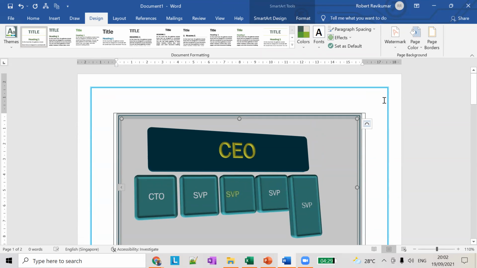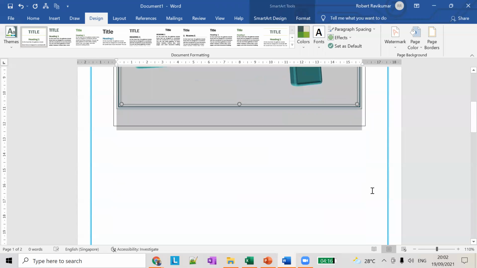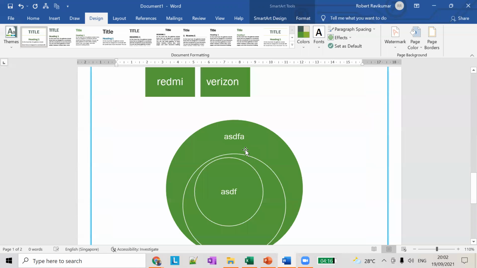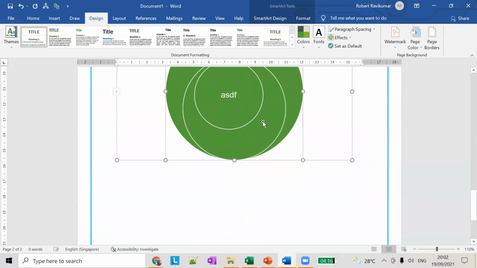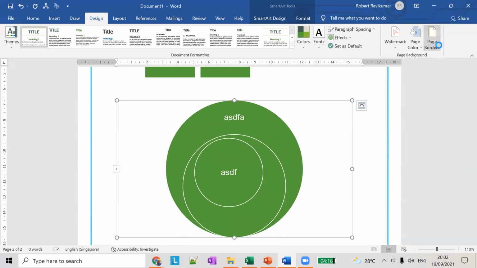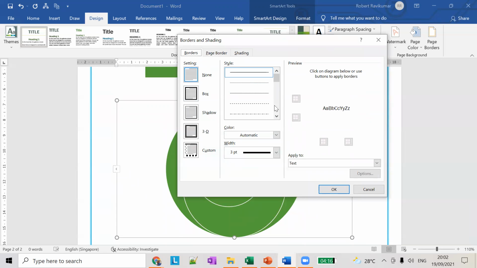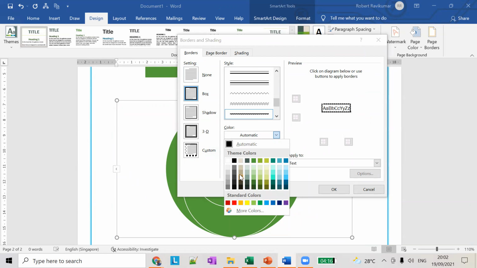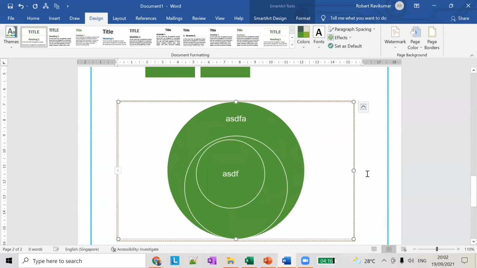So we can add borders to your particular text content or a picture or any content inside the document. If you want to add a border here, you can do it. So click and choose this SmartArt, go to page borders, go to borders and choose something like this one. Change the color to brown. Click OK. So now you can see the border added for the particular element also here.